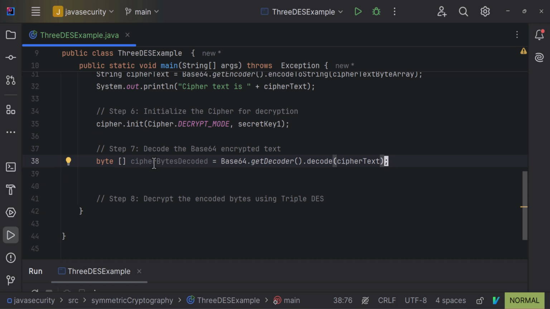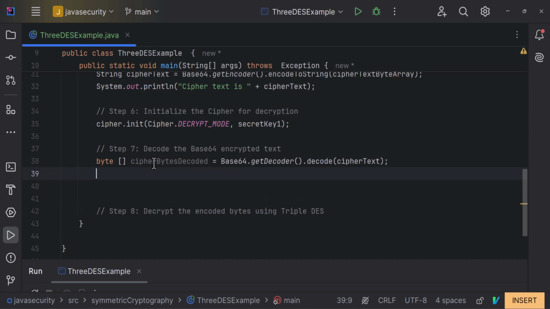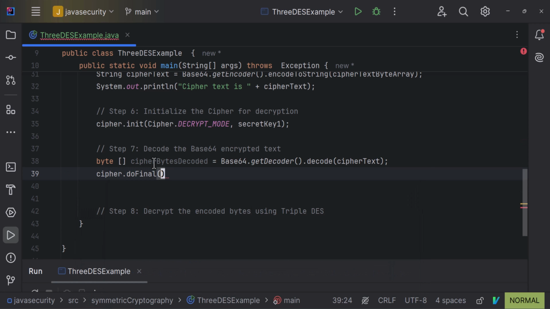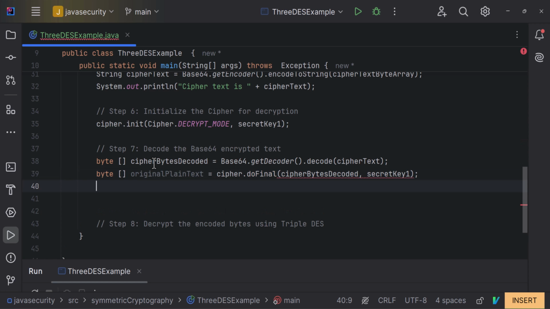We have a cipher text array in cipherBytesDecoded, and let's pass this array to our doFinal method again. Cipher.doFinal, we pass cipherBytesDecoded, and this will return an array in byte format, that is the plain text byte array, the original plain text. We don't need to pass a secret key here because we have already initialized the secret key in line number 35.